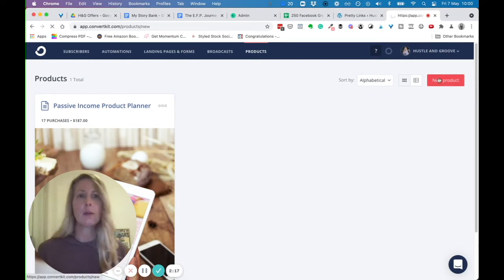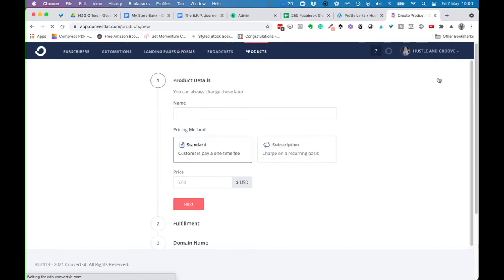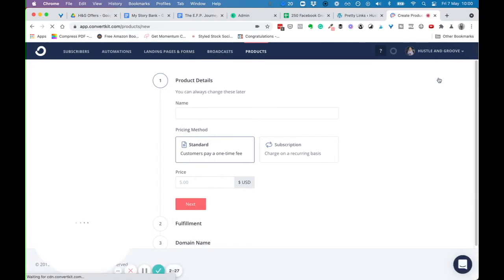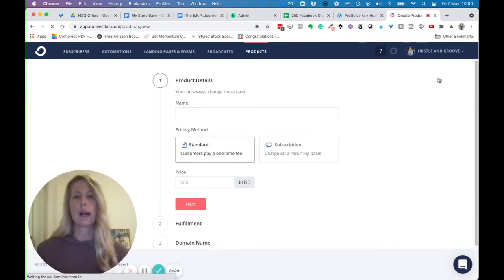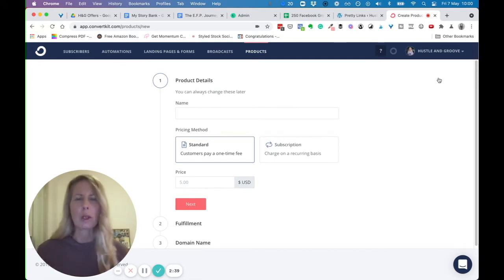So all you have to do is click new product. It's really simple. And then you're going to be presented with this area here. At this time, you can only do a one-time fee or a subscription. So if you're planning to do a paid newsletter, I really don't like that term newsletter, but I don't know what else you would call it. But a paid email, let's put it that way, some type of monthly subscription, then this is perfect if you want to do the subscription model, or you're just going to do a standard one-time fee.